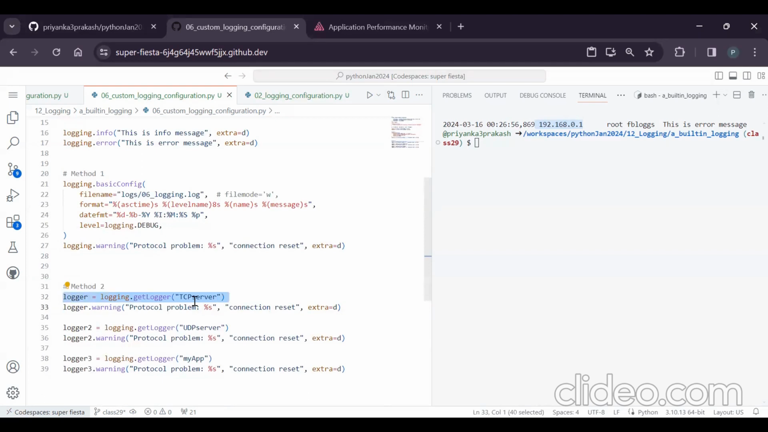Say I have a TCP server, that logging I gave. So I gave something. For that, I did a percentile s. Percentile s means subsequently you should have that value, which is a string. And apart from that, I gave extras. Now, if you see here, you will understand.